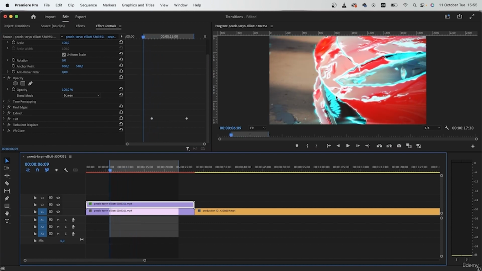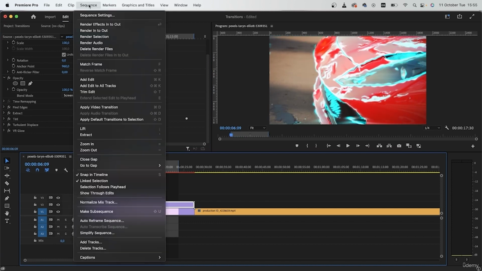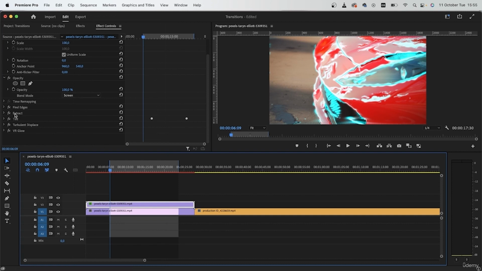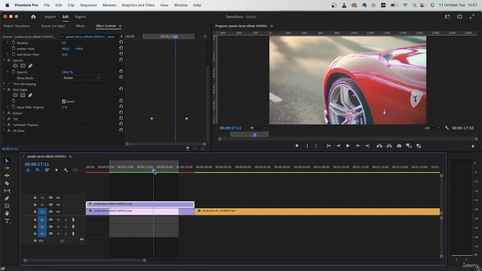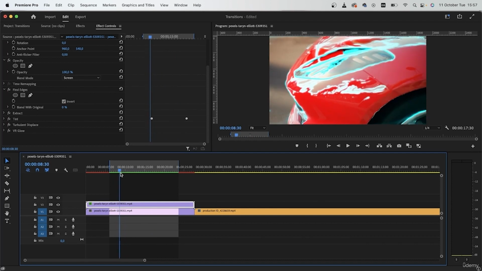If the wiggly lines are too much, you can always just go back and remove from the Turbulent Displace effect. So just reduce the amount. Let's try 40. So now we have this effect, which looks pretty awesome.